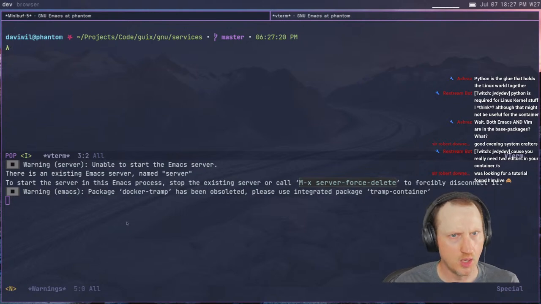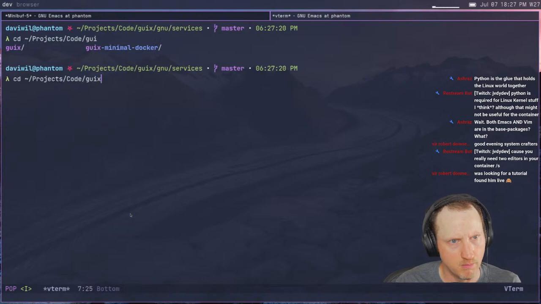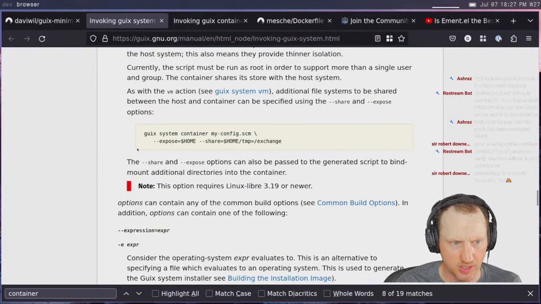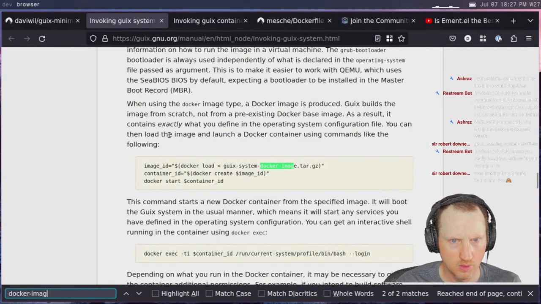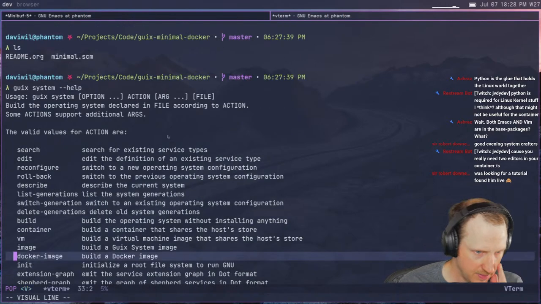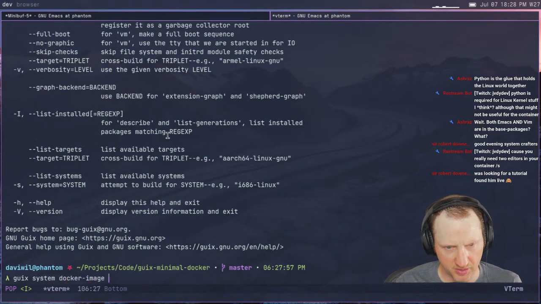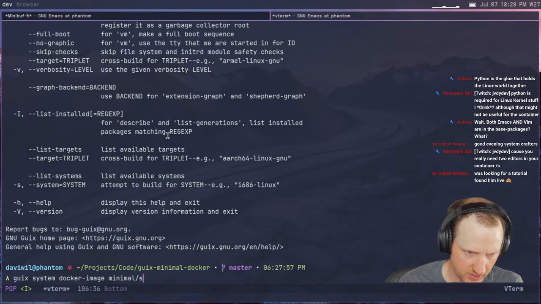Okay, so now let's go down to projects, code, Guix, minimal Docker. All right, now we got minimal.scm, and I think what I want is Guix system Docker image. Interesting. System help. So there's the Docker image command, build a Docker image. Guix system Docker image. I'm guessing I just put in minimal.scm. And let's see how long this takes, if I can type.